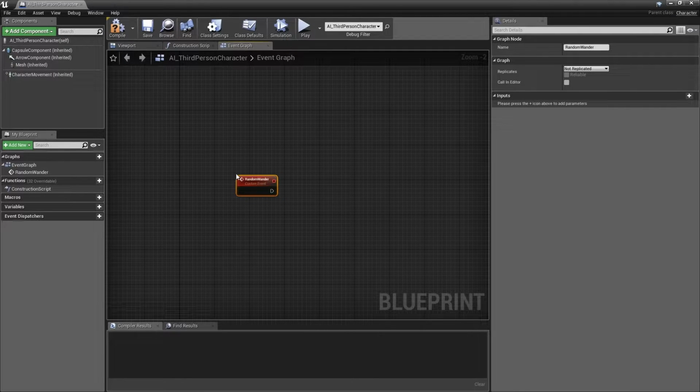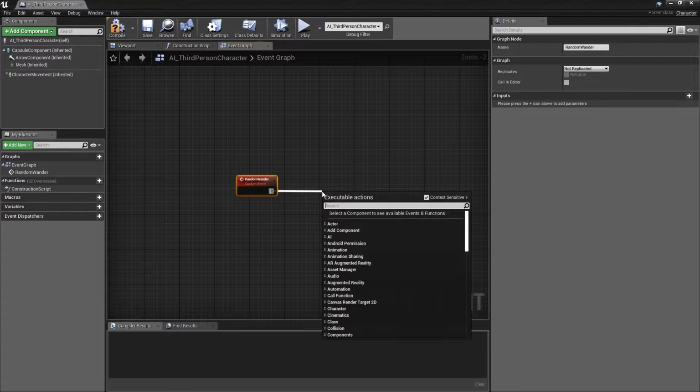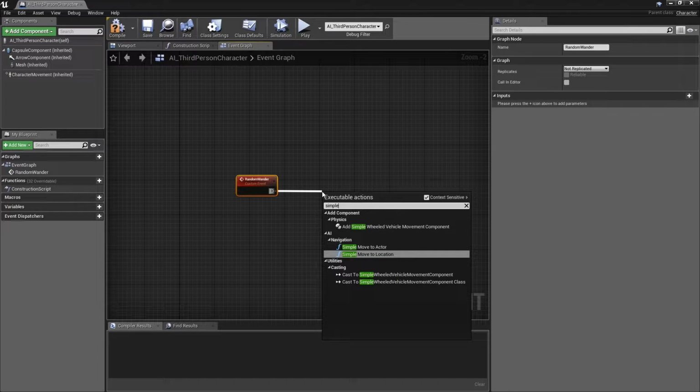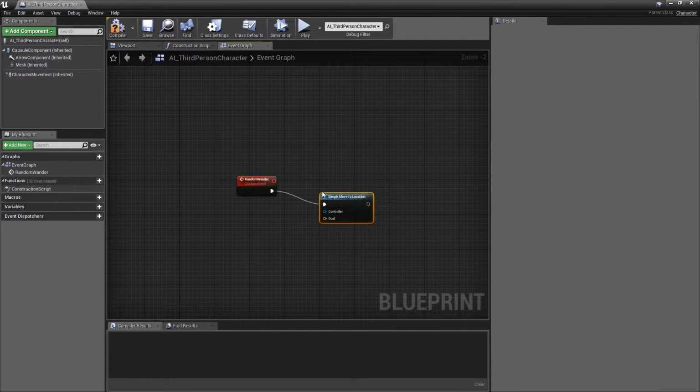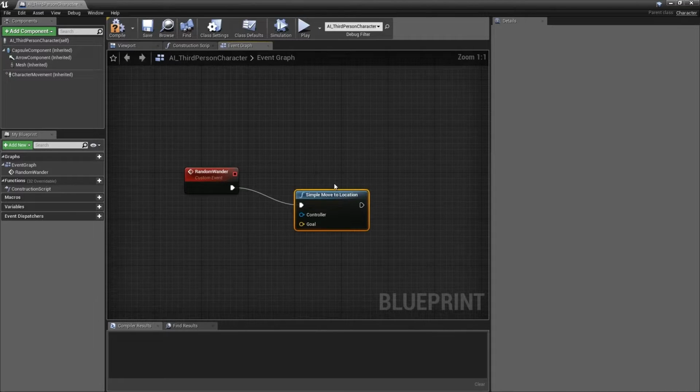Drag out from the execution pin of this new custom event and begin typing simple move to location. Press enter when it appears to add it to the graph. The simple move to location function requires two pieces of information. The first, the controller that the character is using, and secondly, a goal provided as a vector. Let's begin by providing the controller.